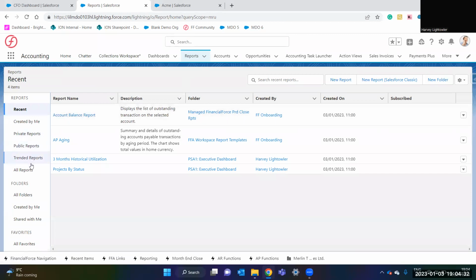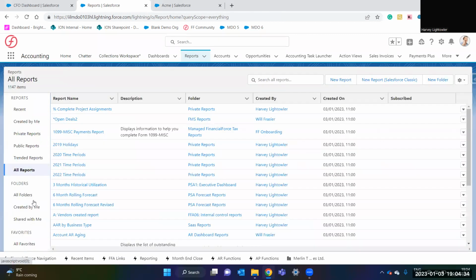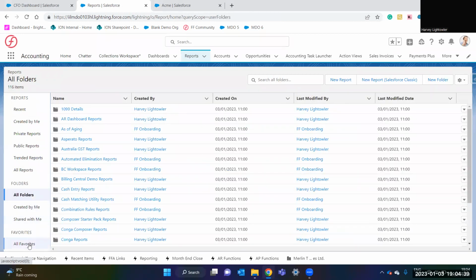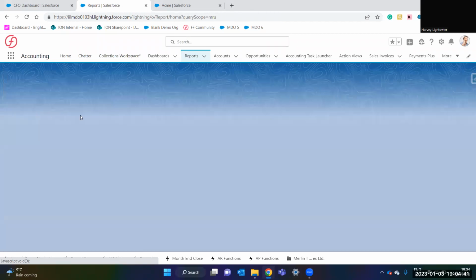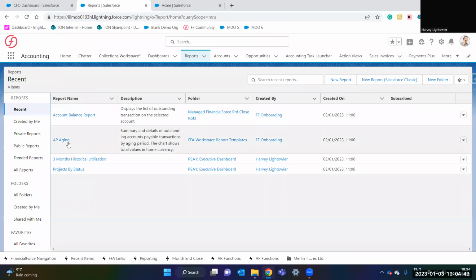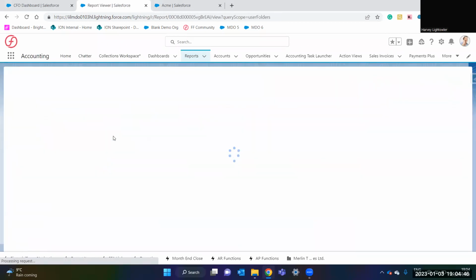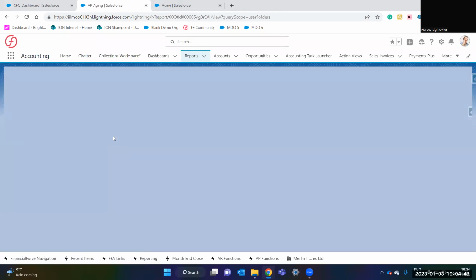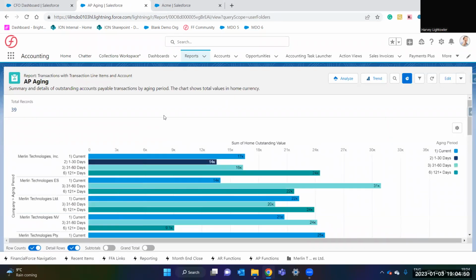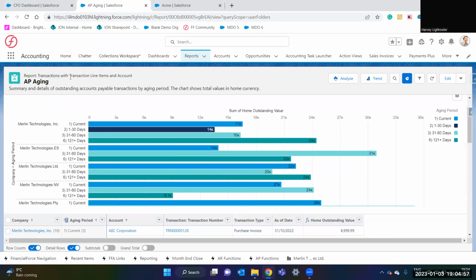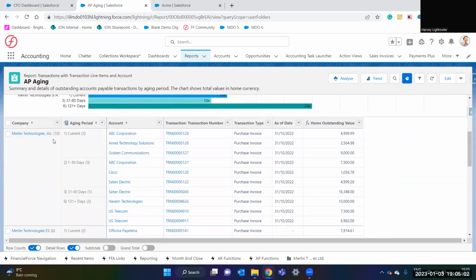Here you can see you get standard Salesforce reports in all reports. You can have the same functionality with restricting folders. You can favorite reports, and you can have a recently viewed. Let's click on AP aging. This report is of the type transactions with transaction line items and accounts. Therefore, it shows you all transaction line items for each account. It's grouped by company and grouped by aging period.